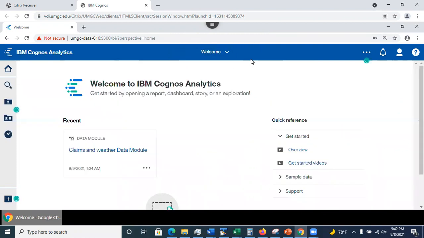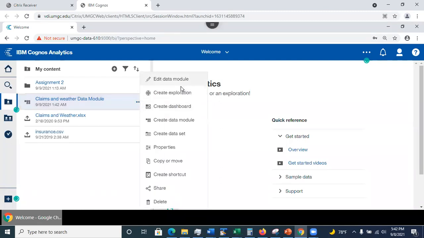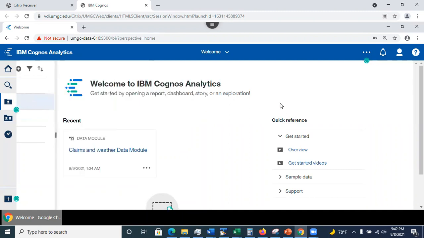But before you do that, you have to save. If you don't save, you're going to get a warning, I believe. Now I'm here on the welcome page. There are several ways to create an exploration. I can do it here and select create exploration. Also, see this, it now appears in the recent because this is what I had recently opened.